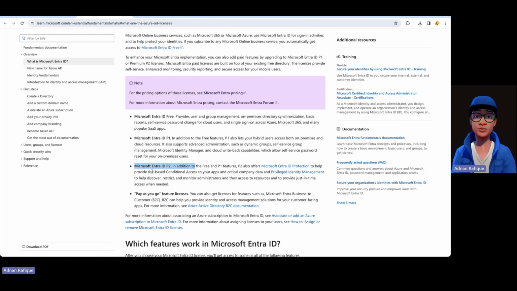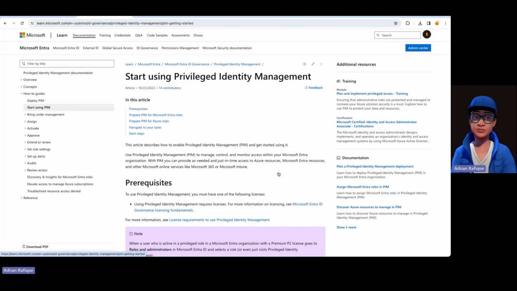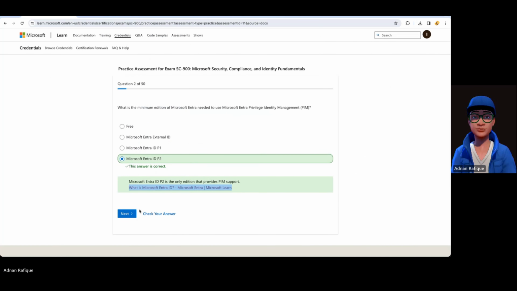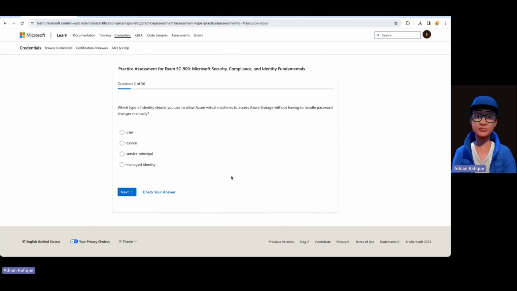Entra ID Protection provides risk-based conditional access, and privileged identity management helps discover, restrict, and monitor administrators and their access to resources just in time when needed. So if you want to give somebody access to manage your Microsoft Exchange server, your Teams, or your SharePoint for 2 hours, you give them the access for 2 hours, and after 2 hours their access will be expired. This is a very, very important feature, and you can go into further details if you really want to learn more about it. Go to the next one.